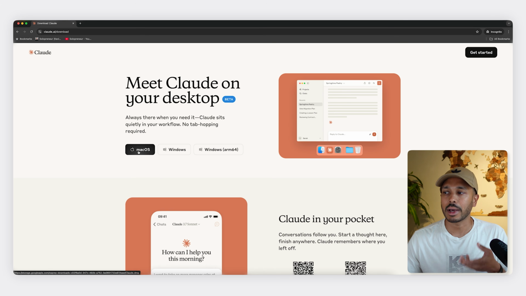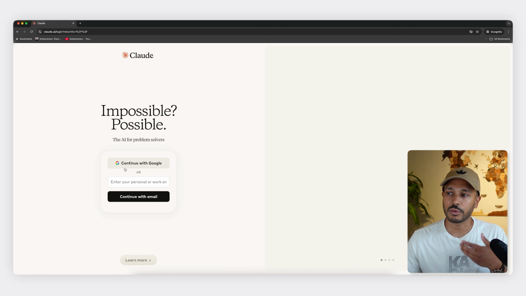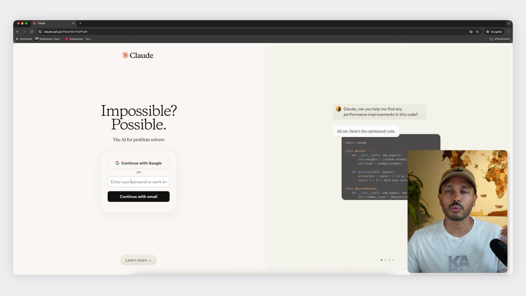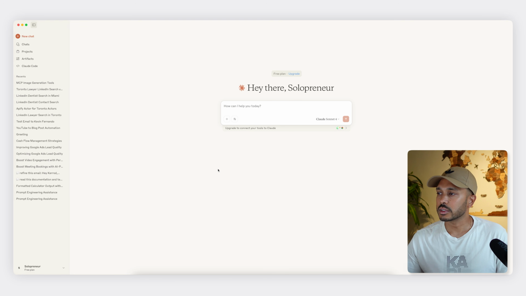So you can grab it for Mac or Windows, just install it. It takes a few seconds and then create a free account. It's just going to ask you for your email address, or you can just sign in with Google. It takes a few seconds. So once you've installed it, it'll look like this.